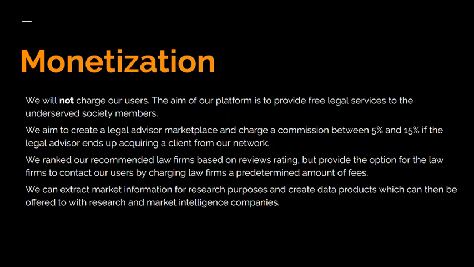So these are ideas in terms of how we sustain our platform by providing a free service to victims of injustice, who are our main and primary users, while at the same time maintaining a healthy cash flow and helping to build a sustainable system.